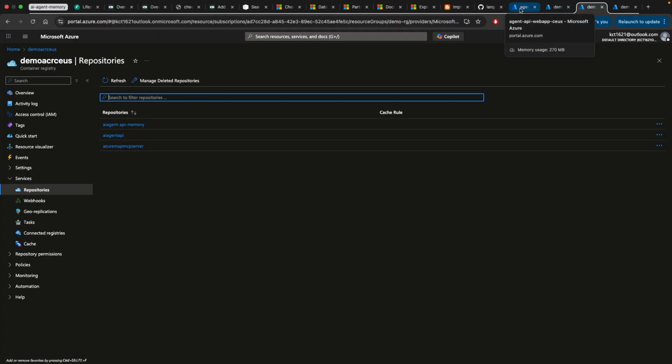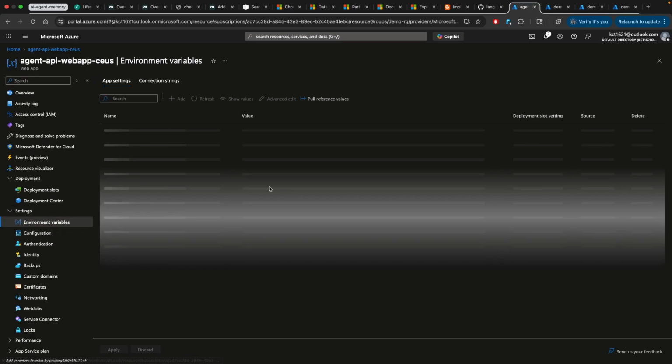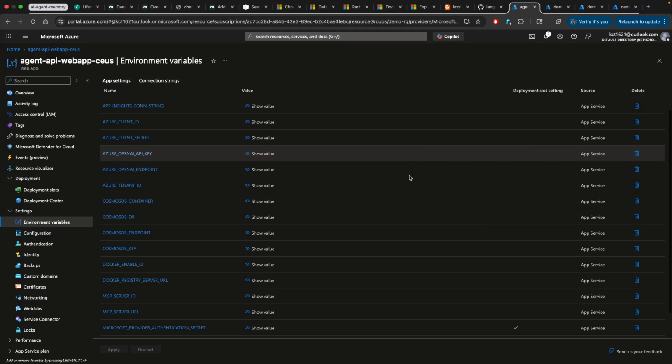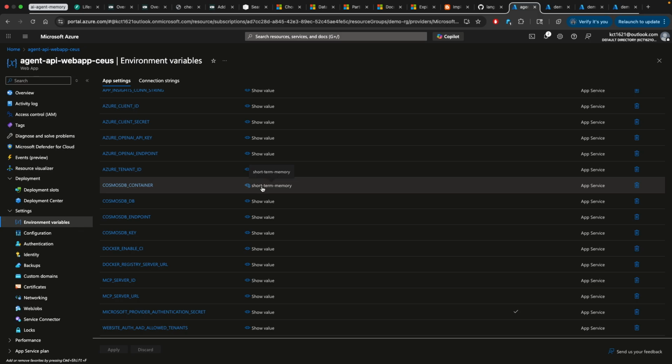Okay, and if you go to the app service where the agent API runs, I've already added some environmental variables. If you look at it, I have the Cosmos DB container name as short-term memory, and then I have the Cosmos DB endpoint key. This is just for the demo. You can also use role-based access controls to connect to the Cosmos DB here.